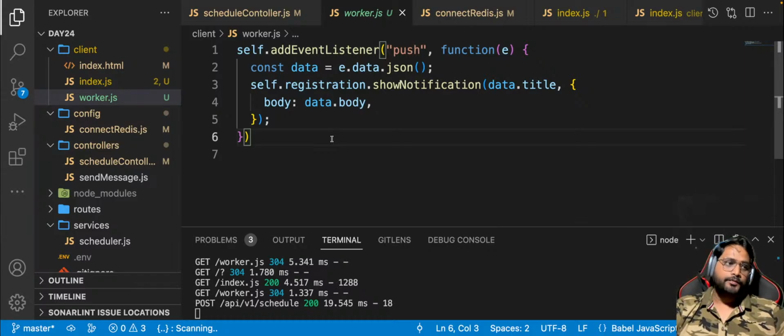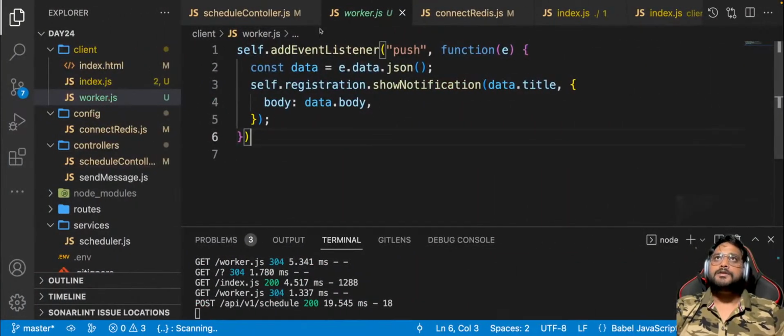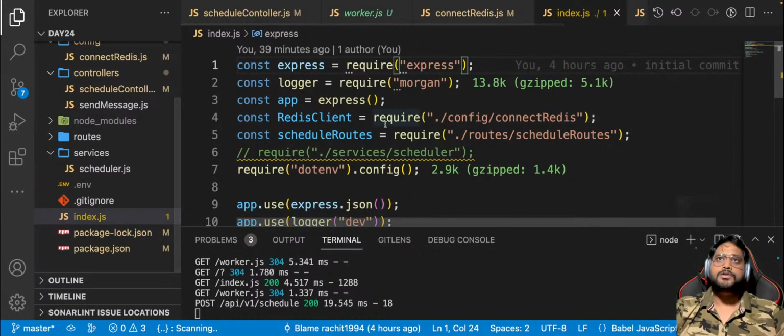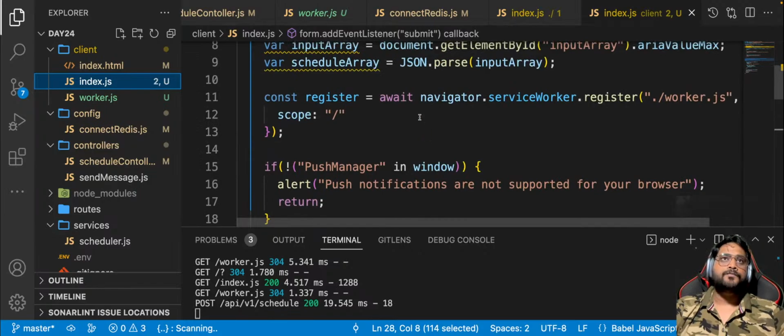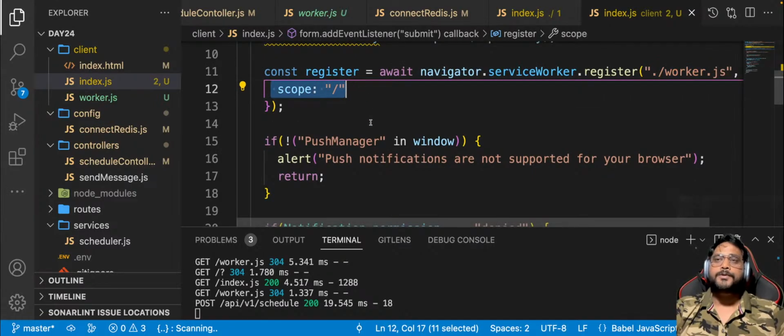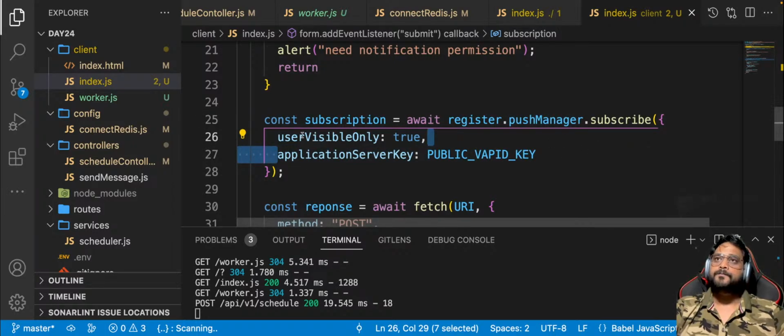Understood? Any doubt? On the front end, you need a background thing, right? Which will accept all the notifications, even if you close this website. So you need service workers. To have a service worker, you need index.js, over here, this index.js. navigator.serviceWorker.register, whatever file you want to run in the background with the scope. Then you subscribe to the push manager with the public key.